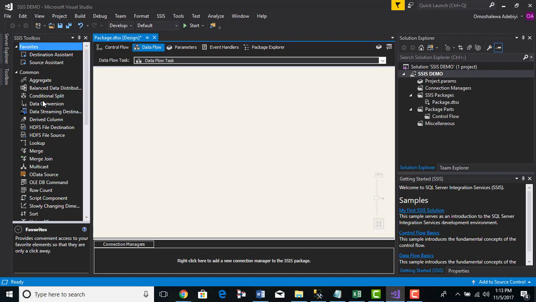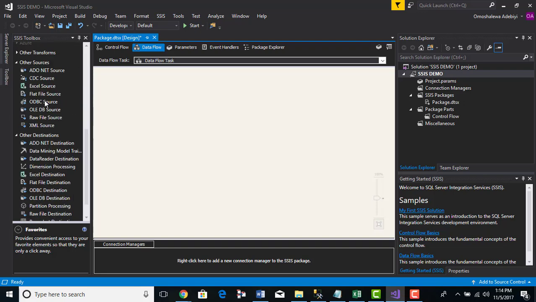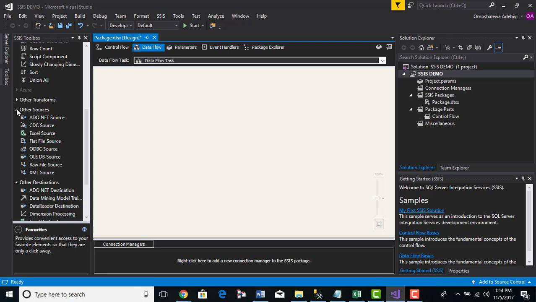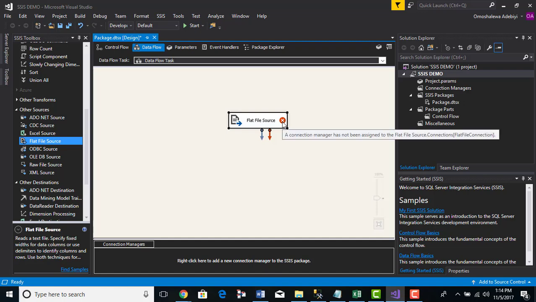First we need to get our flat file from wherever it is on our computer. So we need to look for our flat file, and you can go right here by the left side, other sources. All you need to do is drag and drop this flat file source. As you can see, we have a red cross right here, which means that your component is not configured. So we need to configure this.